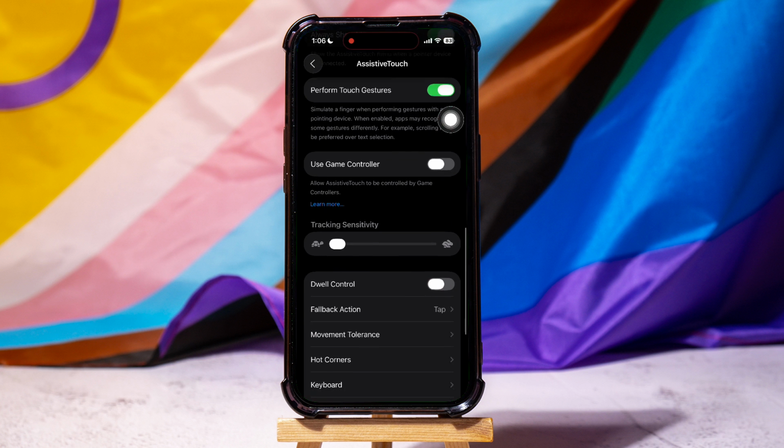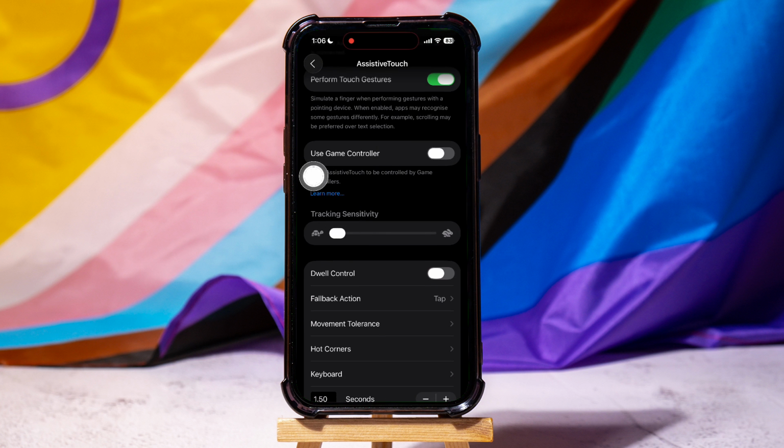Now, scroll down to the Tracking Sensitivity section. Here, drag the slider to the right to increase the sensitivity. Following these steps, you can easily increase pointer speed in iPhone.